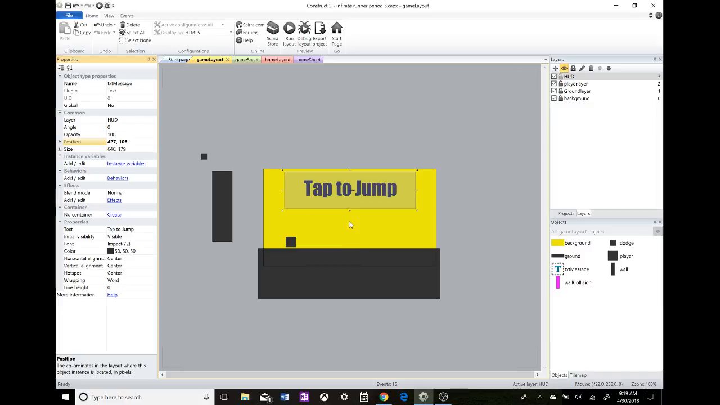The height you could choose. It doesn't matter where the height is. That's not as important. That's the Y value right here, that 106. I just have it there. But the most important thing is the X is at 427 because that means it's dead center.